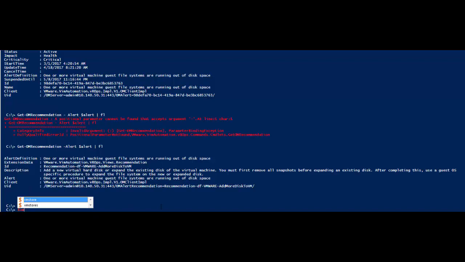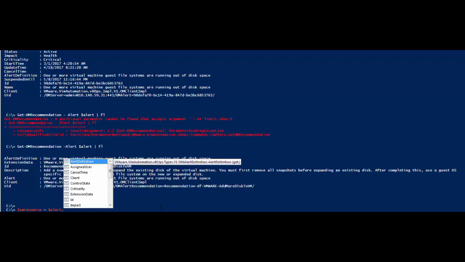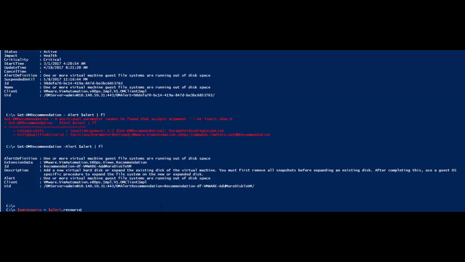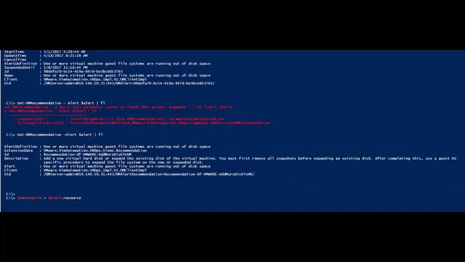So I'm going to create a variable here called VM resource, and I'm going to assign it the value for the alert resource. So if you look at this resource, that's at LI relay. So it's just going to pump that into there.